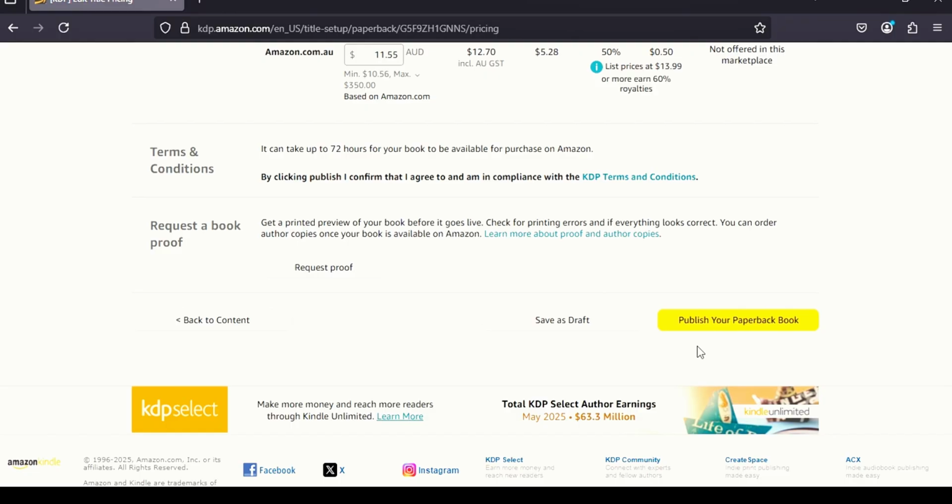But if you have any issue at all, Amazon will send you an email giving you details of what is wrong with your book. You don't have to panic. All you need to do is read what they said is wrong with your book, make corrections and republish, and boom, your book will go live.